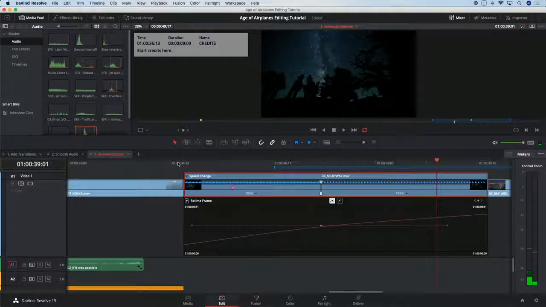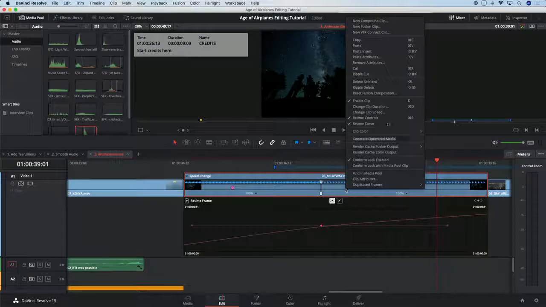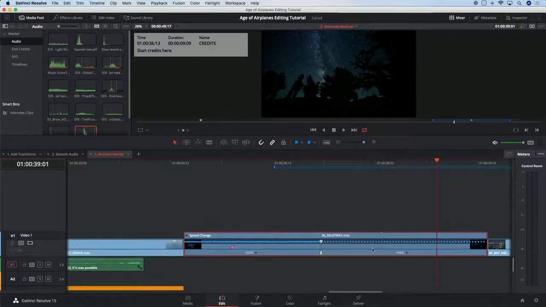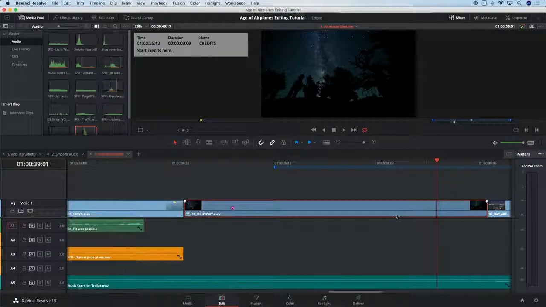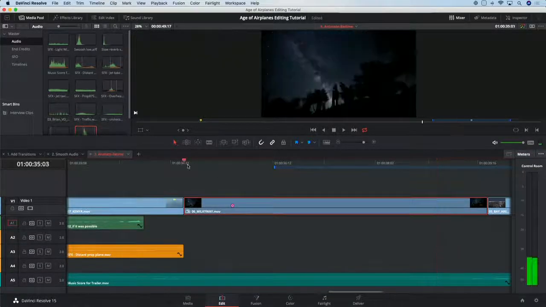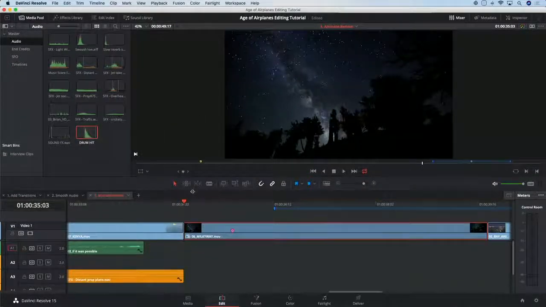Okay, that looks great. Let's close this stuff up. I'm going to close my retime curve, close my retime controls, and we're going to move this back up. Now, let's do a little animation. I'm going to reframe this. Let me move this down so we have a little more room to see. We're going to reframe this.